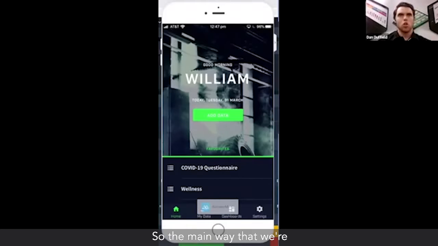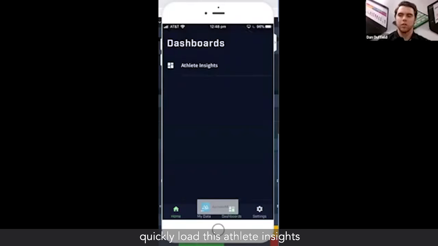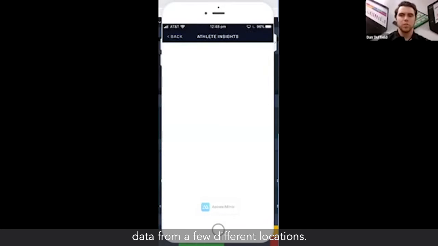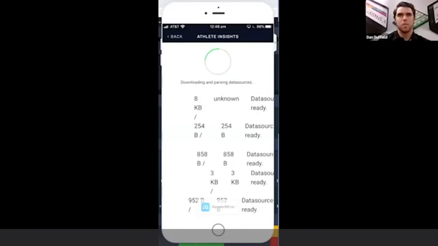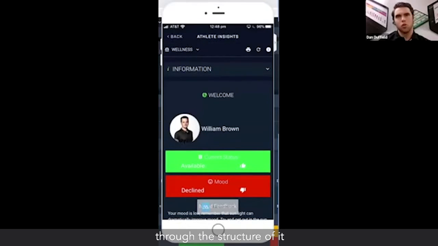So the main way that we're finding our clients and organizations we are working with interacting with their athletes is using dashboards. So what I'm going to do is quickly load this Athlete Insights dashboard where we're pulling some data from a few different locations. And what I want to do is just talk through the structure of it, focusing on the simplicity of it for the athlete, and then also some of the potential options that you can add to these types of dashboards.